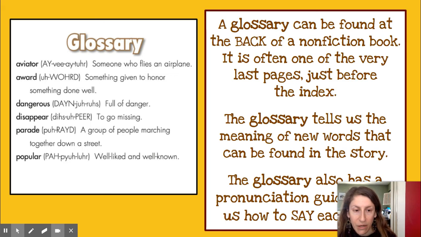The other thing that you find there is what's called a pronunciation guide. So if you're not quite sure how to say some of these longer words, it will spell it out in patterns that you are probably more familiar with. So for example, here, if I were to just say these sounds in order, I would get aviator, aviator. And that's what this word right here says.